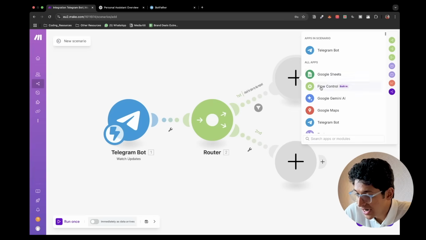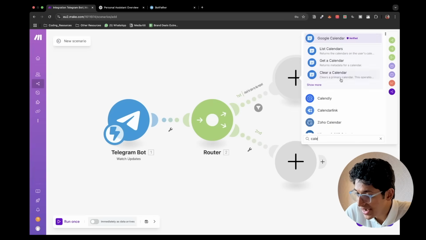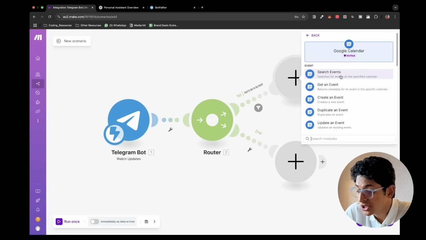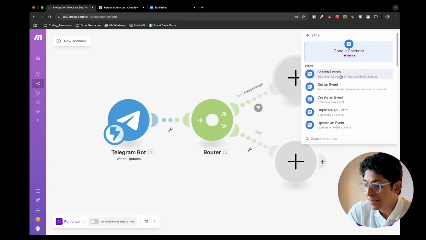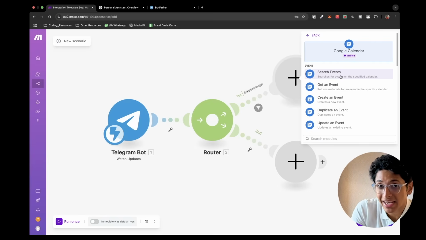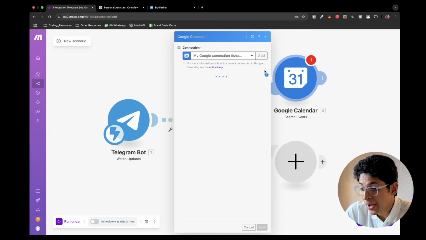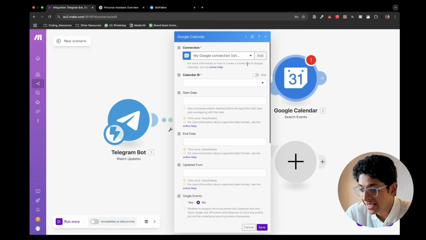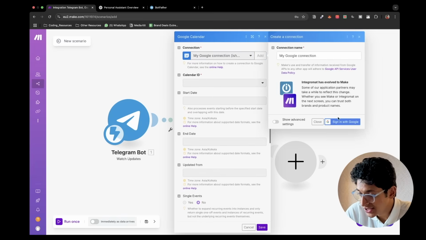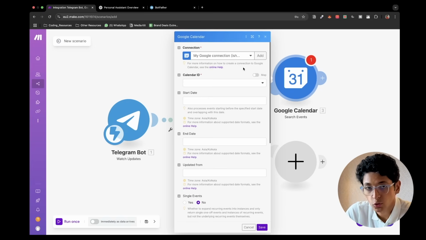And now we can start by adding our Google Calendar. Now I wanted to search for all the events. If I'm asking it to plan my day, it first needs to have a look at the current events in my day itself. So I'm going to ask it to search events. And now I have already connected my Google Calendar with make.com. You can basically just click on add and it will ask you to sign in with Google and give it permission to read your Google Calendar. So you give it the permission and then you will have access to it, like I have it right here.